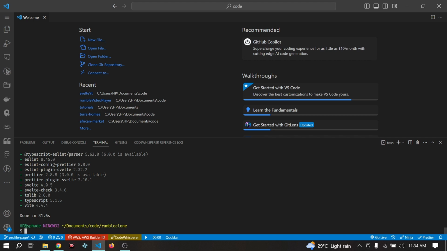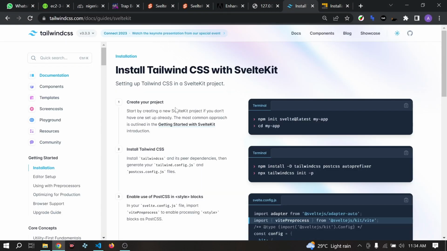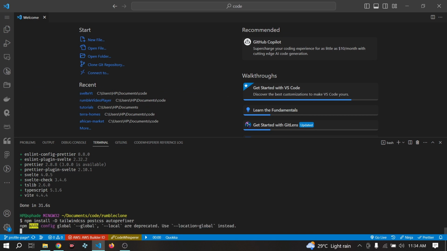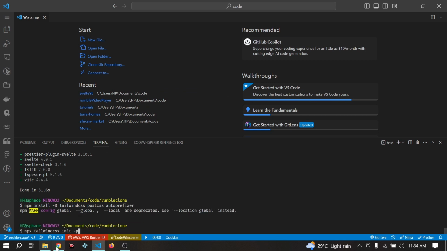Let's get going. Now let's set up Tailwind CSS. As I said, we'll be using Tailwind, so let's go to the Tailwind website right here and set it up for our project. I'll copy this command here, just click on here to copy. It shows copied. I'll paste this here, the first one, and run it.